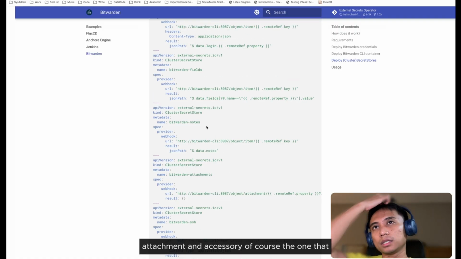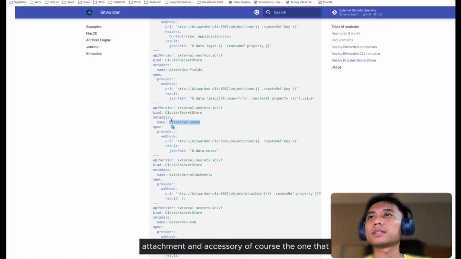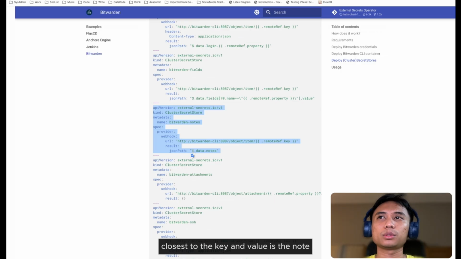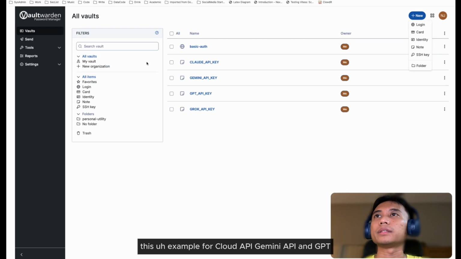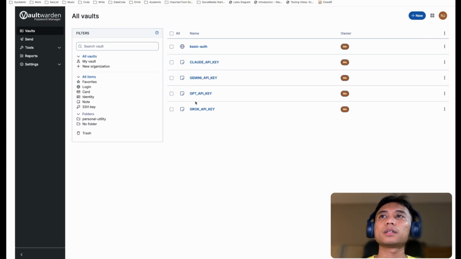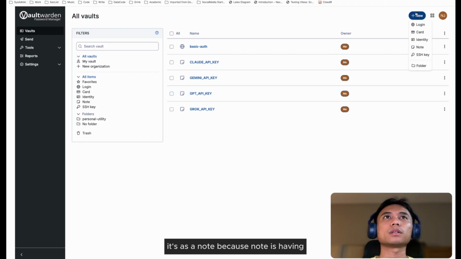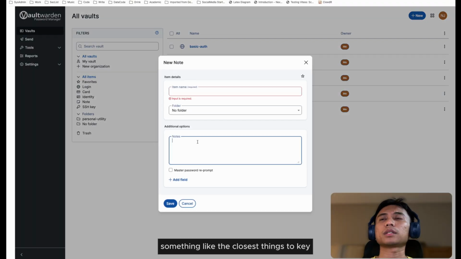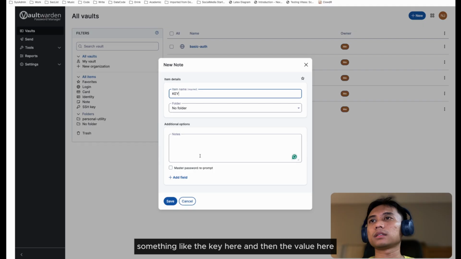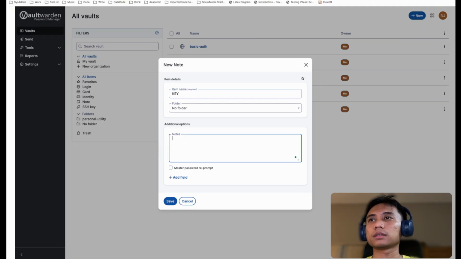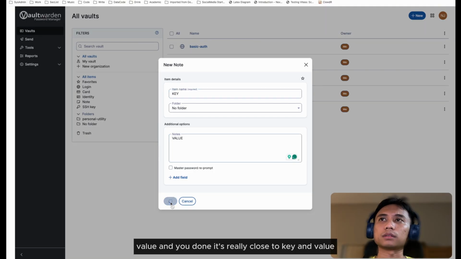Of course, the one that is closest to key and value is the notes. That's the reason why I create this example for Claude API, Gemini API, GPT. It's as a note, because a note is the closest thing to a key-value store. It's something like the key here and then the value here. It's really close to key and value.